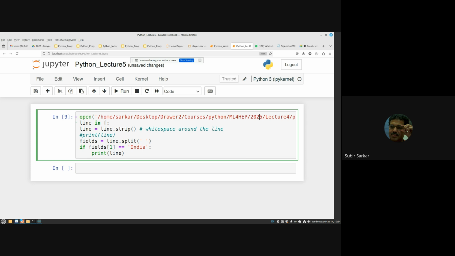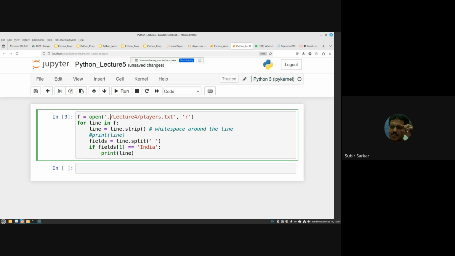So I am in lecture 3 now. I go one step back. Then I move to lecture 4 because lecture 3 and lecture 4 are at the same level. So in principle, this should also work. Either if your data file and your notebook, if you are using a notebook, are in the same folder, then you just name the file.